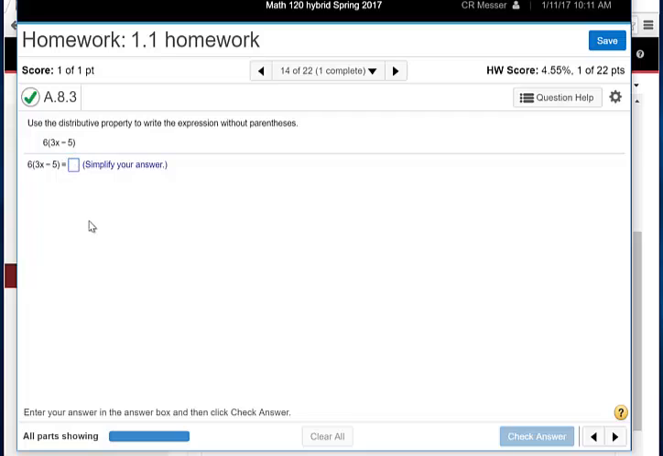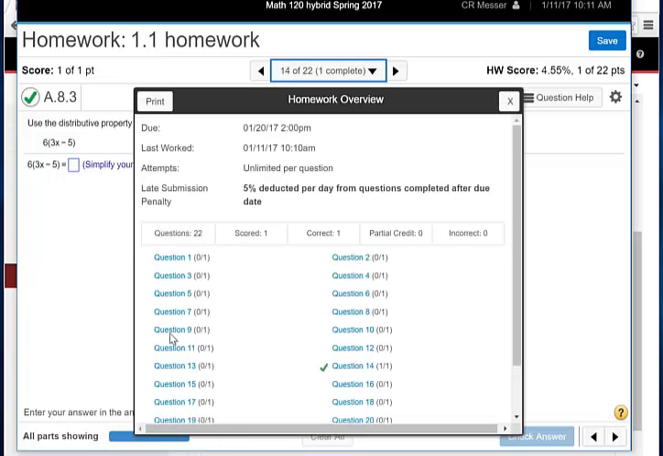You can work each problem as many times as you like with different numbers until you feel confident. To move to the next problem, you could hit this arrow up at the top. You can also go to this middle section and really choose whatever question you would like.